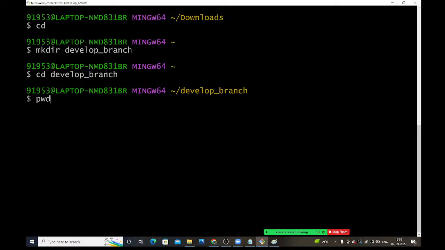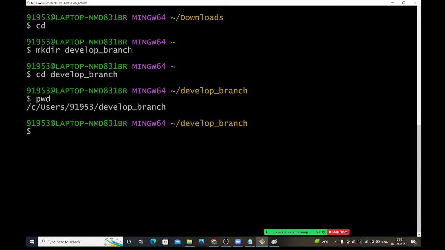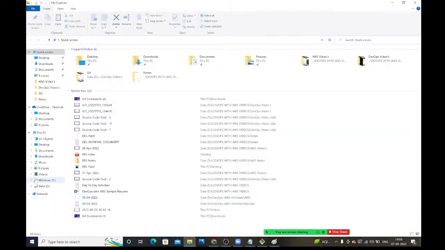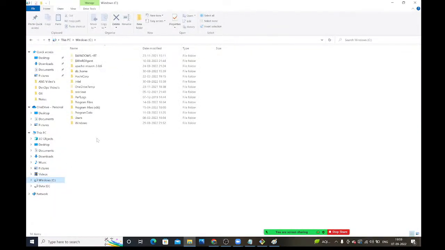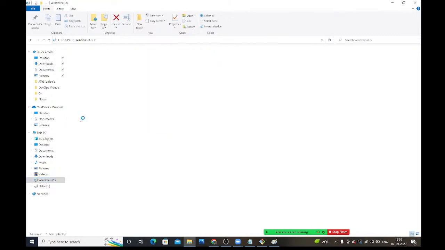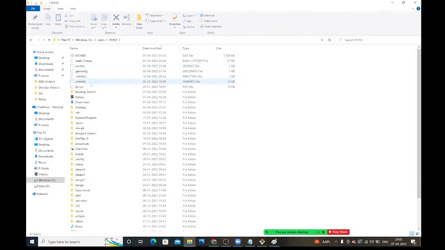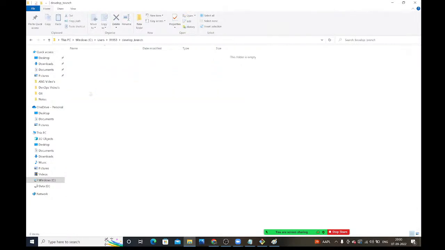Here, pwd: present working directory. See, inside C drive, users, 91953, the develop_branch folder is available. Now go to that location. C drive, users, 91953. Here we have the develop_branch folder.